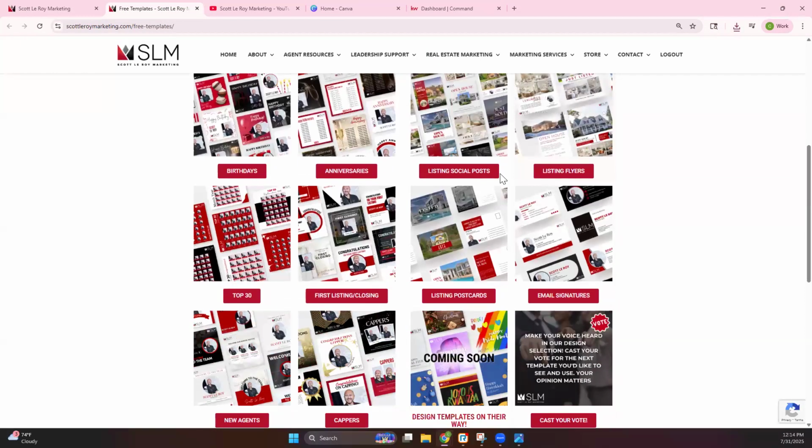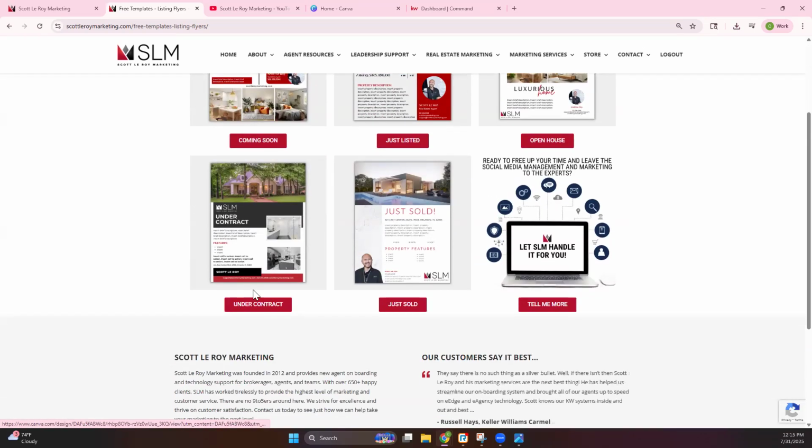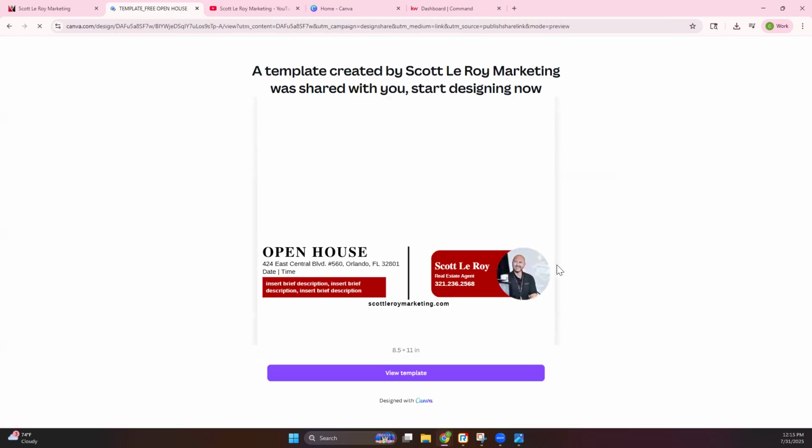And now we can take a look at one of these others. Okay, so let's go ahead and do listing flyer. And as you can see, there are different kinds. So when we click on those different types of listing marketing, it's going to give us the option for coming soon, just listed, open house, you have under contract, and just sold. Okay, so we can click on any of those. Let's go ahead and click the open house one.